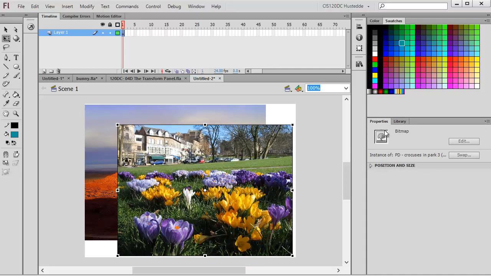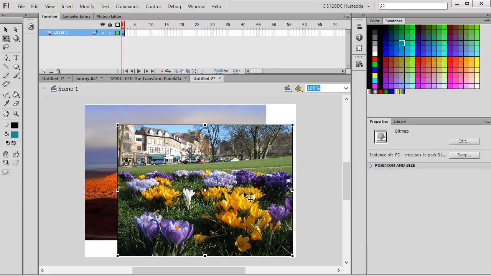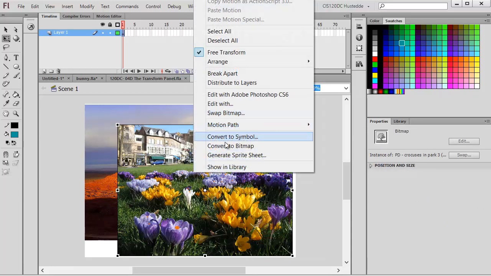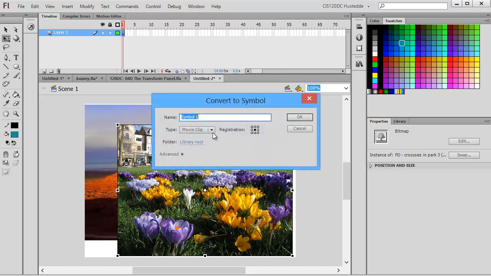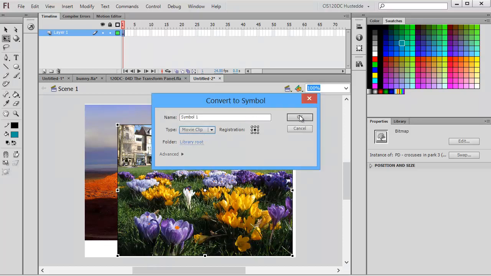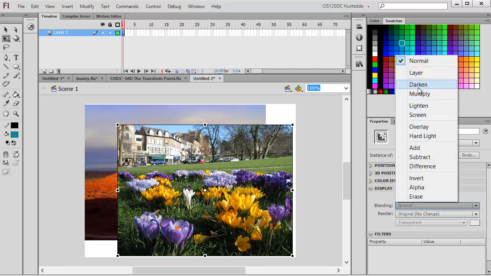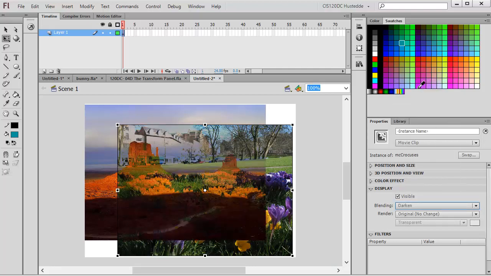Okay, so back in the properties, I'm going to select this graphic and I'm going to turn it into a symbol. We'll make it a movie clip. I'm going to call it MC Crocuses. And now I get all the effects available to me in terms of blending and filters. I'm going to take this blending and let's just choose darken. And you can see how the two kind of merge together, almost like a collage.